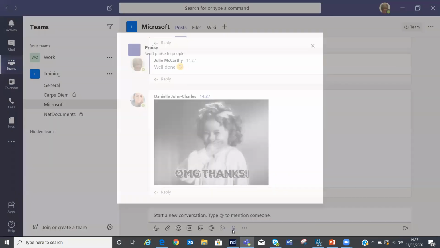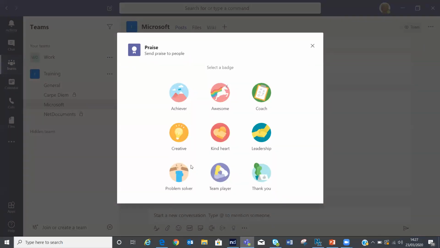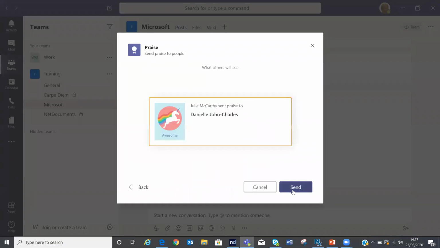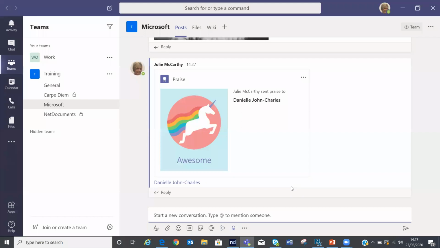So I could click on here, and I could send praise to one of my team members or all of my team members. So I could say, oh, you're awesome. I could put in a team member, I could do it to all of them or one of them, add a personal note if I needed to. But if I preview that now, that's what I'm going to get, a nice little awesome, send that over. And that gets sent to Danielle as well. So there's all little things that you can do when you're working in the conversation mode, not just to have conversations, but as I say, to like things, to send praise to people, to add emojis as well that you're sending.